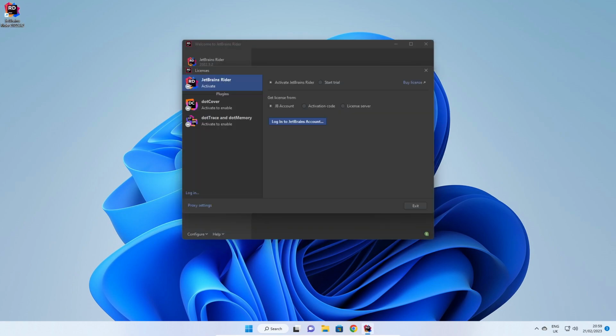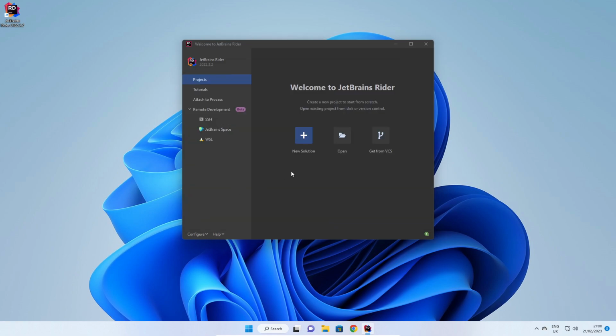Now, it will ask you to log into a JetBrains account. You can also start a free trial. I'm just going to pause the video while I log in. I can't start a free trial because my email address is already registered with an account. Okay, so now I've done that. This is where Rider loads to start with.